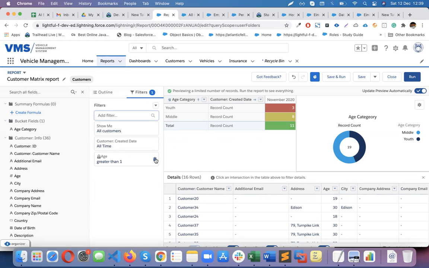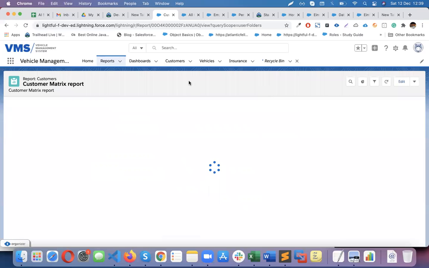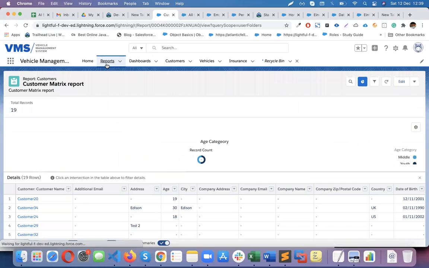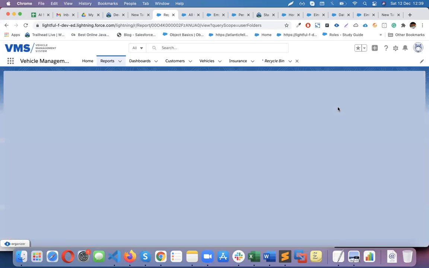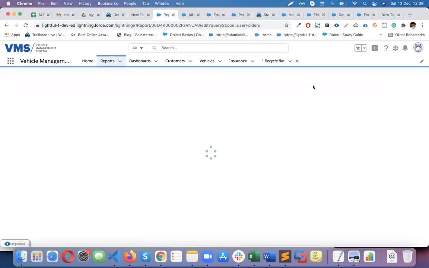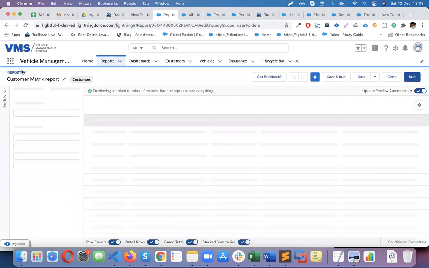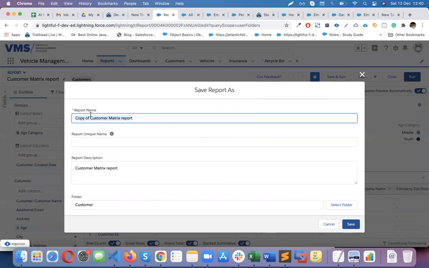Okay, so there is one additional function I need to show. And the next one is join report, which I'll show you now. I'll take the existing matrix and then I will save it as a joined report. I think it's best to create a joined report, or I can go to edit in Classic. First I will save this one as a joined report. Save as.